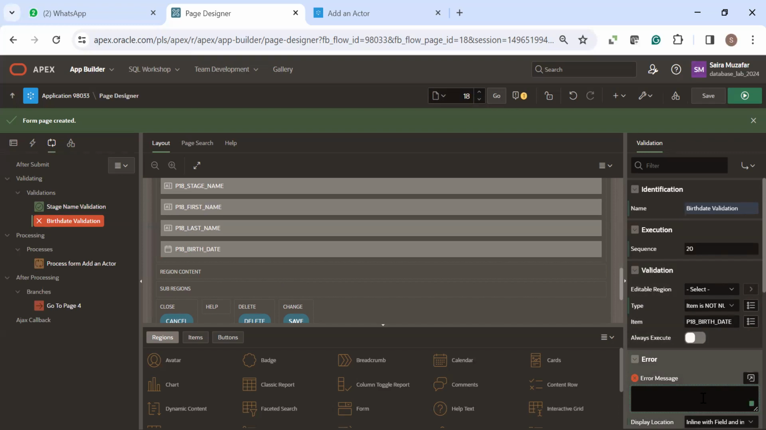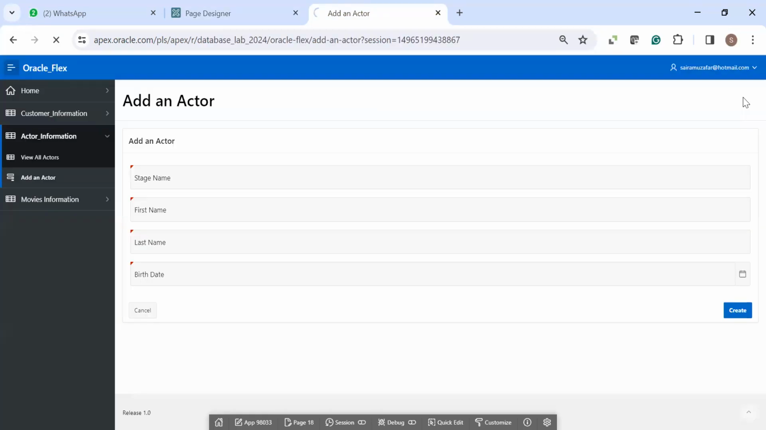Finally, we want to write some meaningful message for the user. So here we enter a birth date. All right, this is the message for the user if he or she does not provide the value for us. Save it, run it.